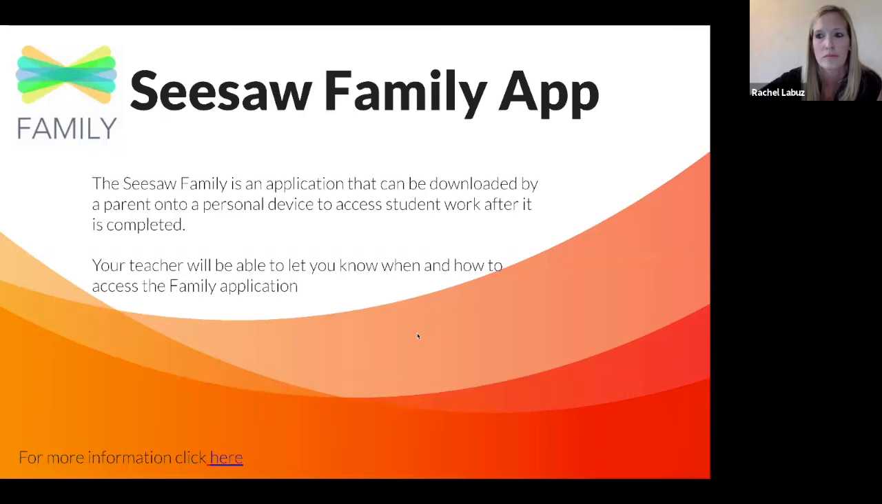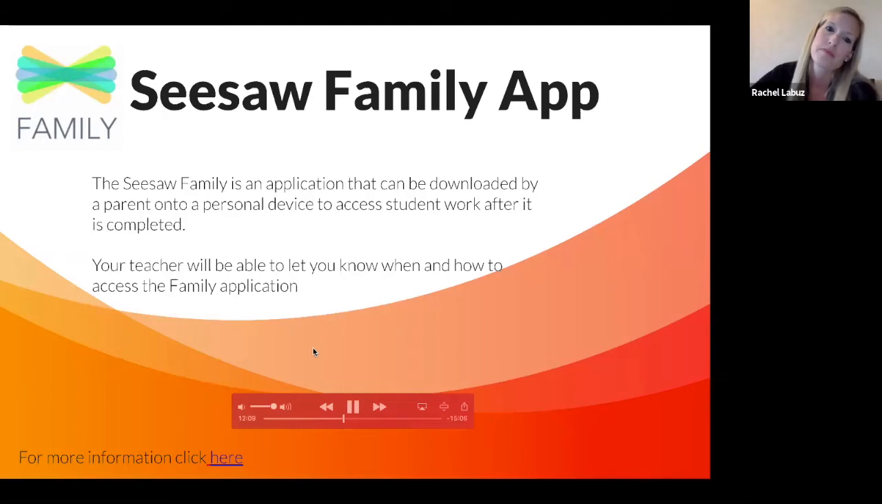There is also a separate app called the Seesaw Family app that you can install on an iPad or on a phone. It's an application that can be downloaded directly onto personal devices, and your teacher will be able to let you know when and how to access the family application. It wouldn't be until September at the earliest if they were choosing to use it.